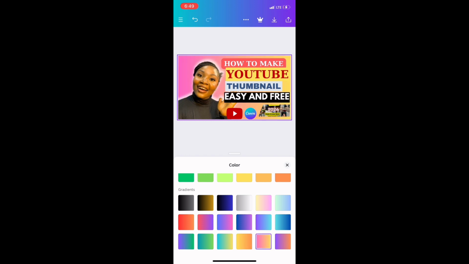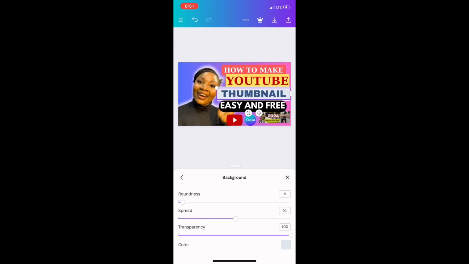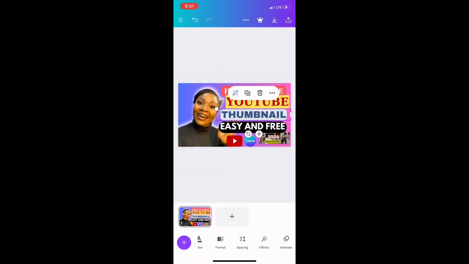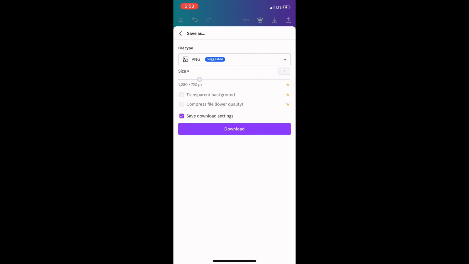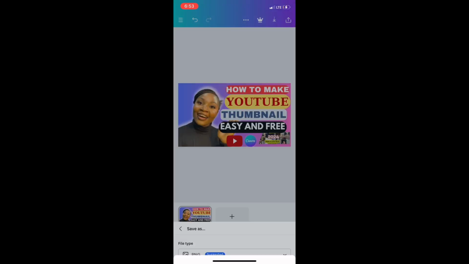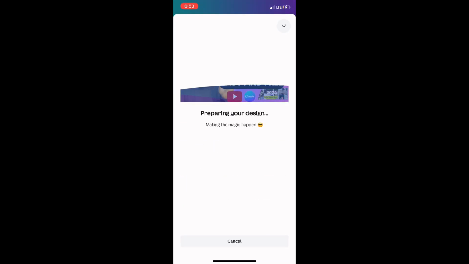Go back to the color of your thumbnail. You see different colors pop up, so you pick whichever one you want. I go back to my text. I'm going to go to effects, go to background of each of the text and adjust the background as much as I like. Do you understand? And when that is done, I can also download my thumbnail because my thumbnail is ready.